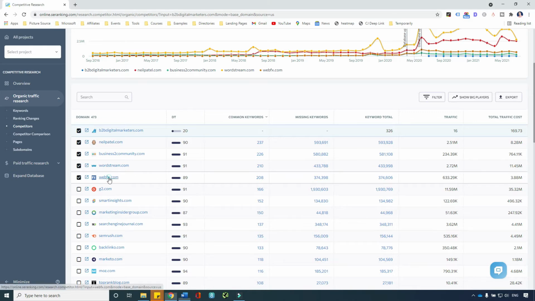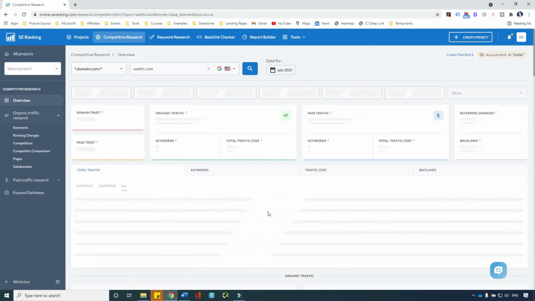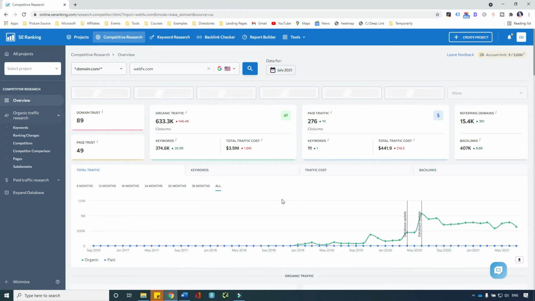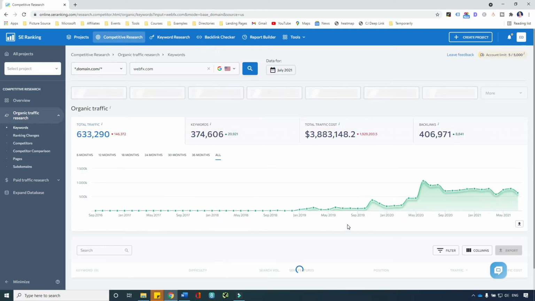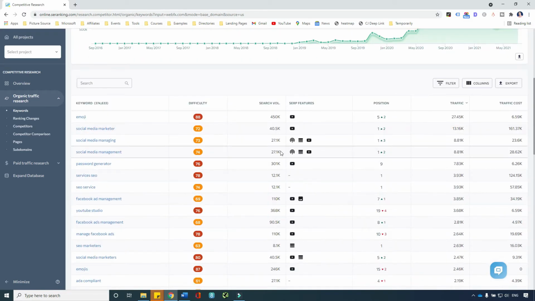For example, let's have a look at webfx.com by clicking on the domain name. This will open up the competitor report for the selected competitor, webfx.com. Now, I will open up the keywords report by clicking on the number of keywords. And here I have a list of all keywords my competitor is ranking for, along with additional helpful information. Especially, I like to see the SERP features because it helps me with the targeting. For example, the keyword social media management has YouTube, featured snippets, and podcast SERP features, which means I can target the keyword with my blog posts, videos, and if I had a podcast, I could target the keyword as well.